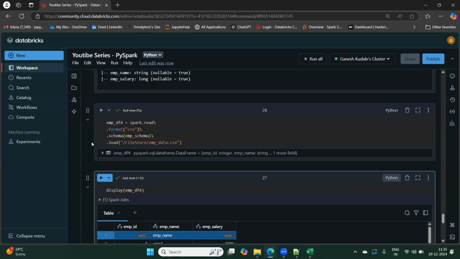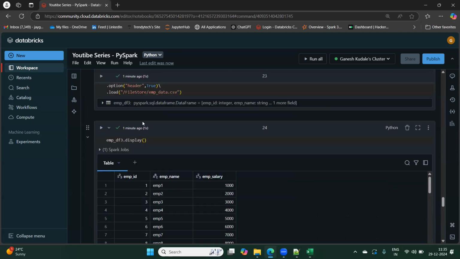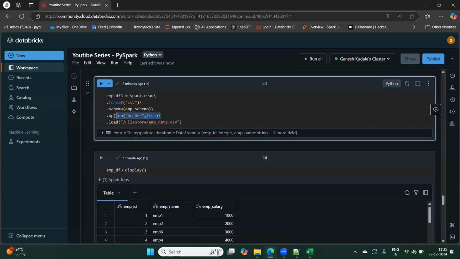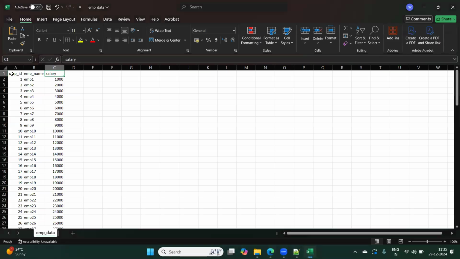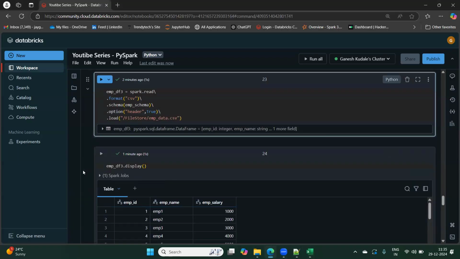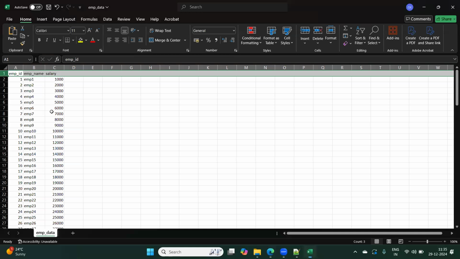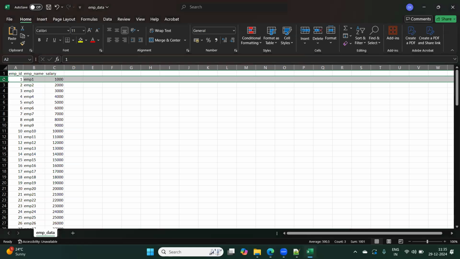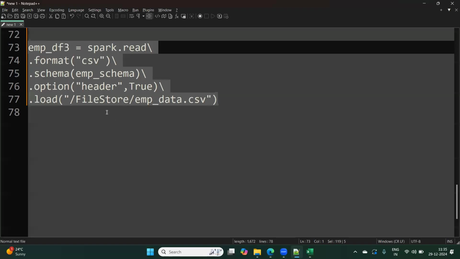So this is the reason we specify header as true. Header true means the first row of your data, it will take it as header. It will not include that in the data. It will start from the second row. It means your data is starting from row 2. Okay.